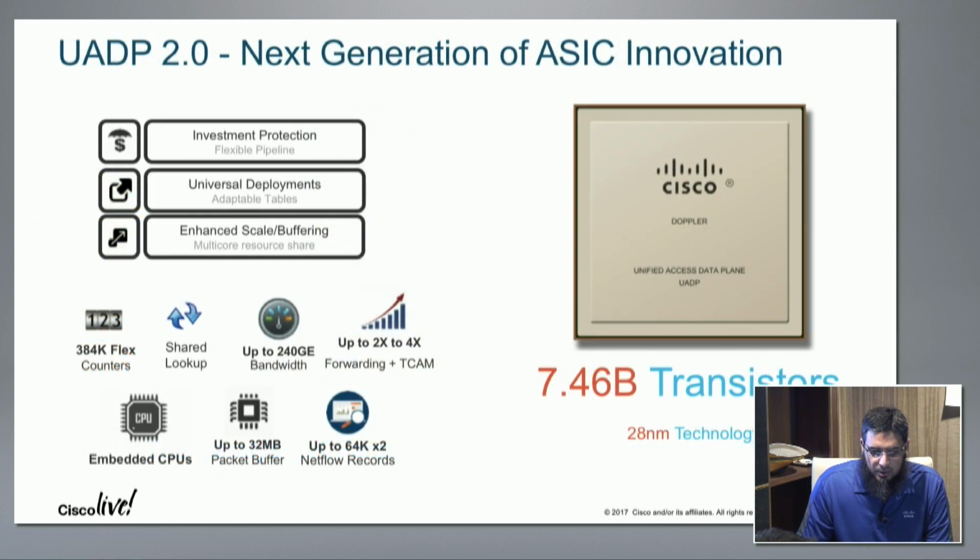Now, UADP, I think we have mentioned 7.46 billion transistors built on 28 nanometer technology. What does that really mean? We have jumped from 1.6 billion transistors in UADP 1.0 to 7.46 billion transistors. Every transistor that we add, that means more features, functionalities, scale, performance, right? And that's exactly what we are bringing in the Catalyst 9K.